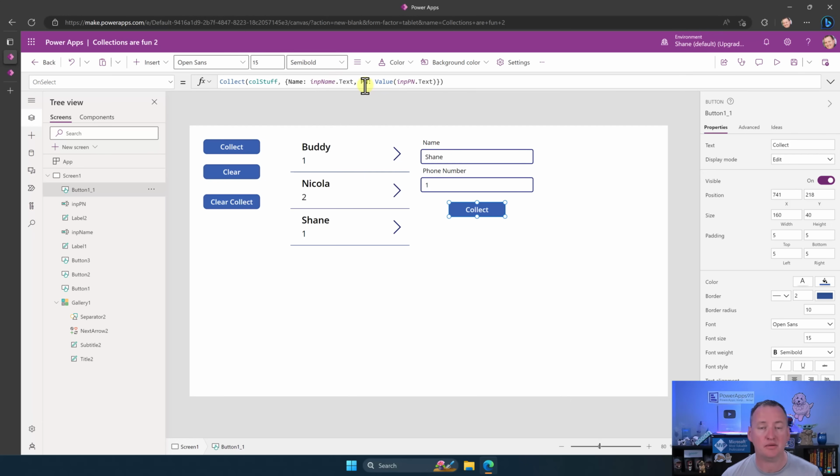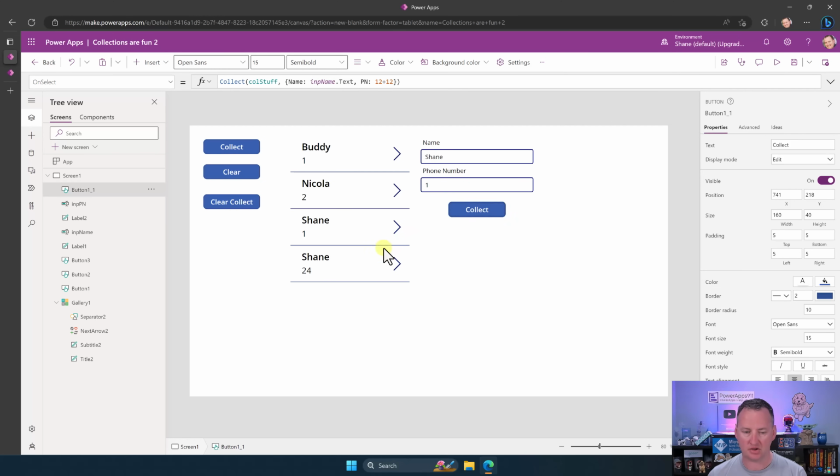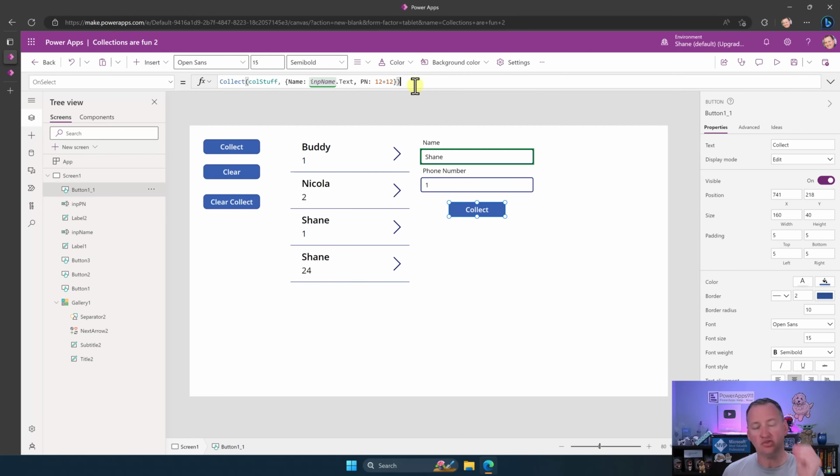The same for this. PN wants phone number, wants a number. Doesn't care, right? I could change this number to be, you know, 12 plus 12, right? What is that? It's 24. So then if I press collect now, what happens? We'll have a Shane and a 24, right? Don't overthink these things. They just want what they want. Give them what they want and they will be happy.